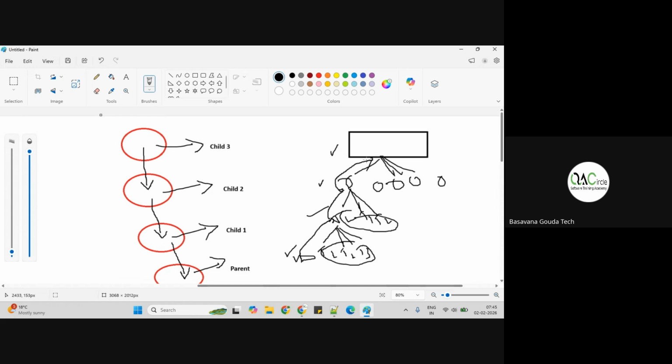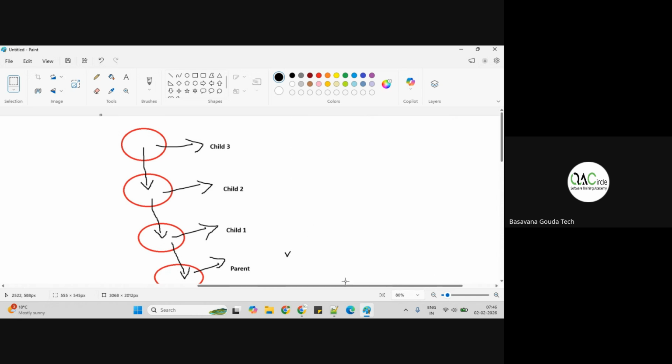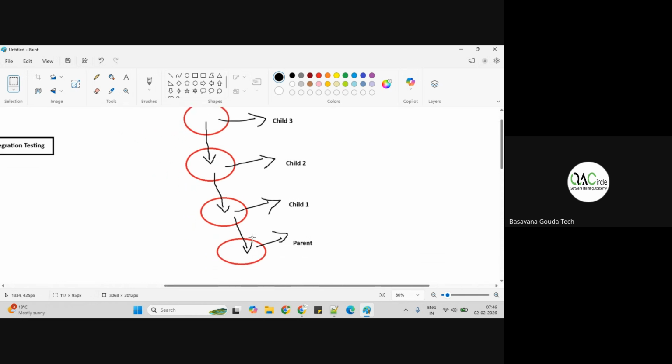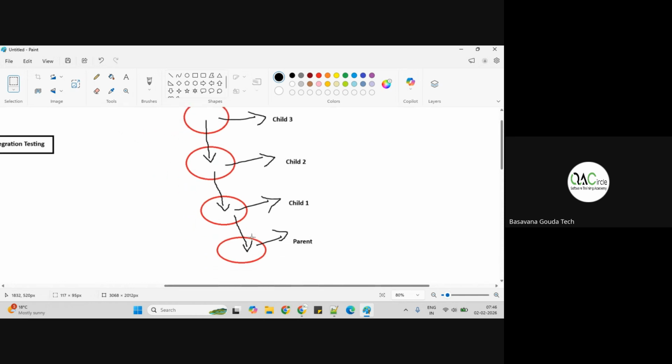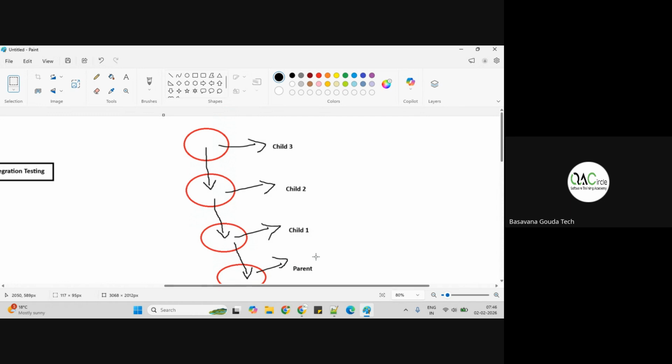But practically, this is bottom-up, and we don't use it. So you can consider this as an example to iterate. Don't think too much about this module. It is just for your knowledge or study purposes; in real time, we don't go like this. We go with top-down incremental integration testing. Now, bottom-up incremental integration testing.